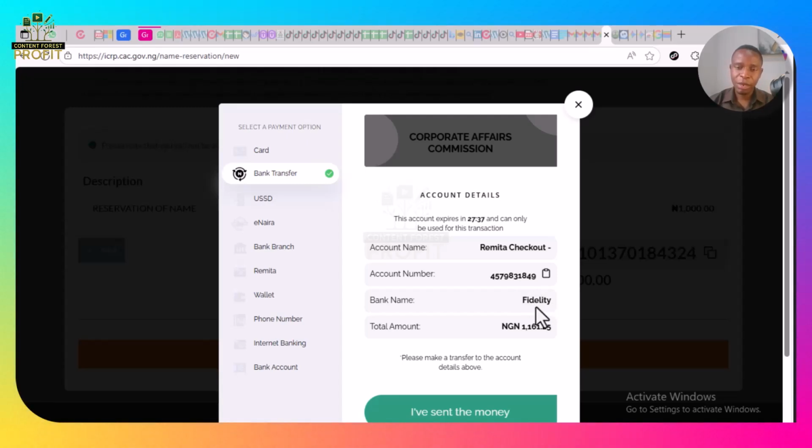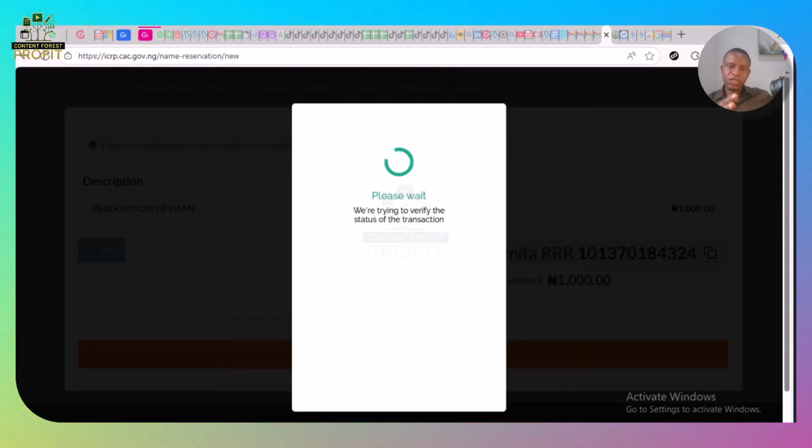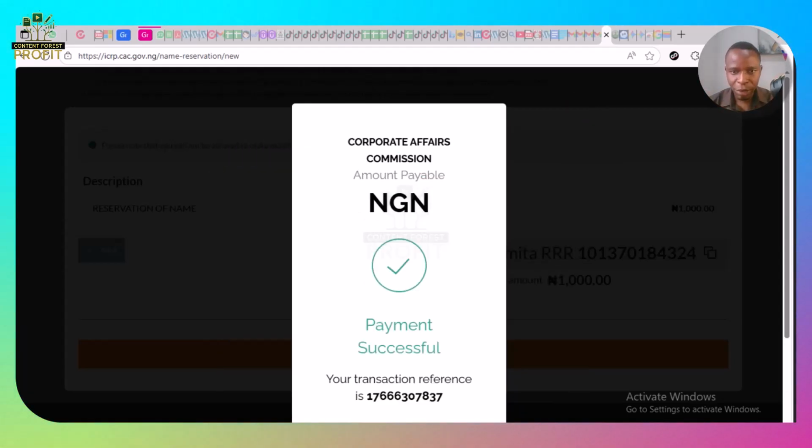The moment that payment is made, automatically the system will recognize it. If the system doesn't recognize it, we'll just click I have sent the money. So let's go ahead to pay in. The amount is 1,161 naira 25 kobo. I've made the payment. Let's wait a moment to see whether the system will pick it. If it doesn't, we'll click on I have sent the money, but let's wait. All right, the system has picked it, so the payment has been made.